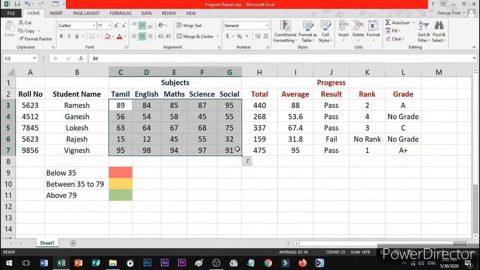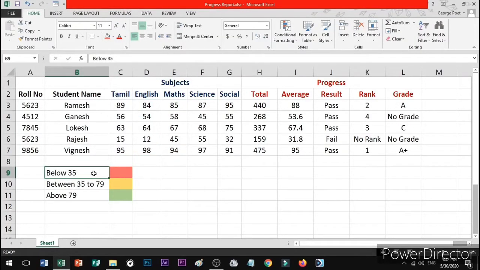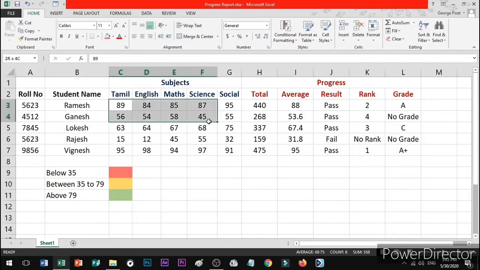We have a worksheet containing data of some students' details. In this example, we are going to set a conditional formatting. The first one, below 35, we are going to change the color to red. Next, between 35 to 79, we are going to highlight the color in yellow. Next, the third condition is above 79, we are going to highlight the color in green. These are the conditions based on the criteria. According to the data, we are going to create a condition.